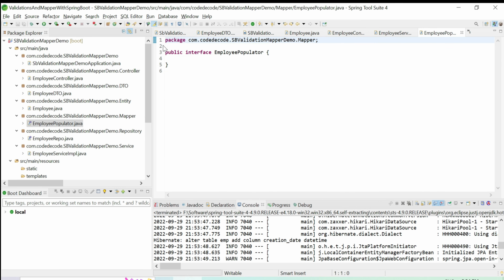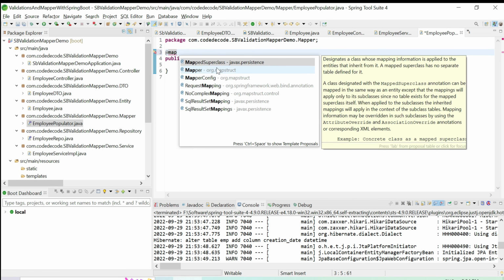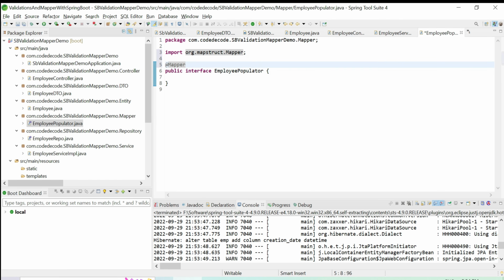This employee populator is a mapper. This annotation you will not get until you add MapStruct to your pom.xml. Now with that mapper, I want to use this populator. Now this is an interface. I cannot create an object of it. So what I need is to create an instance of it.